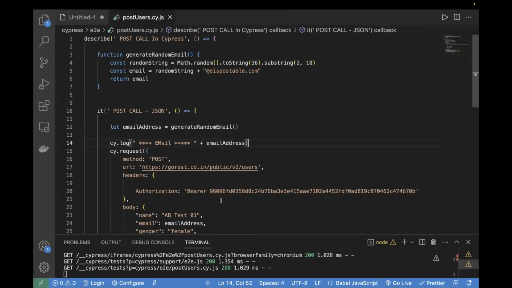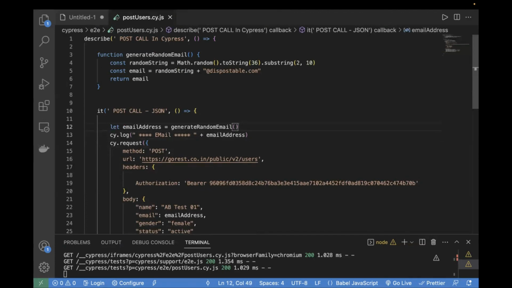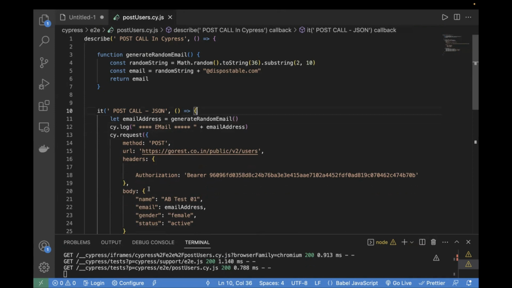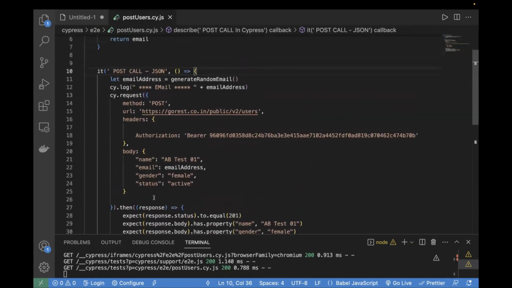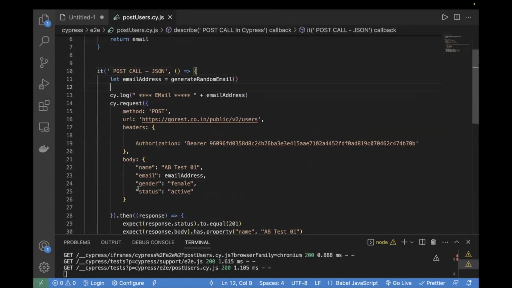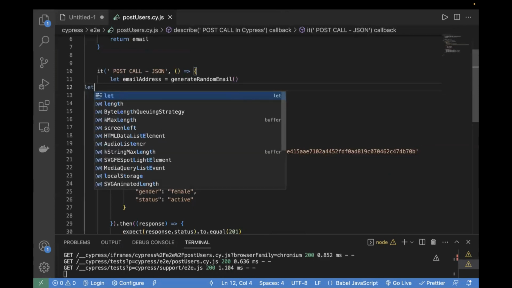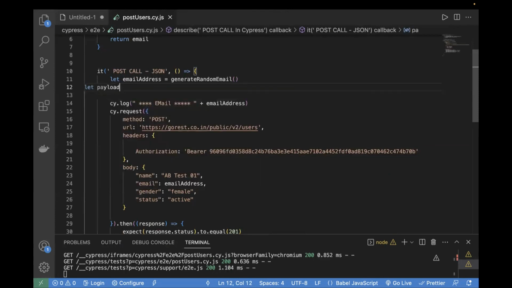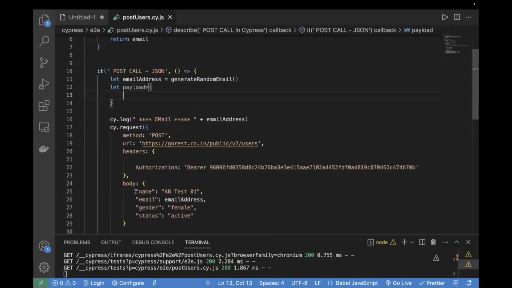So this was our first test, in which we passed the JSON body inside our cy.request. Now the next case, I'm going to pass this body outside my cy.request. What does that mean? That means we are not passing our JSON inside this. For this, I will just create a variable, let payload, and inside this I will pass the body object.